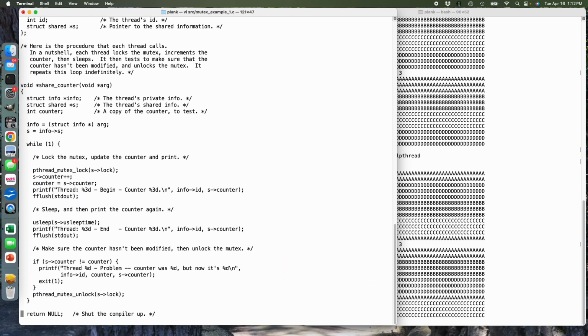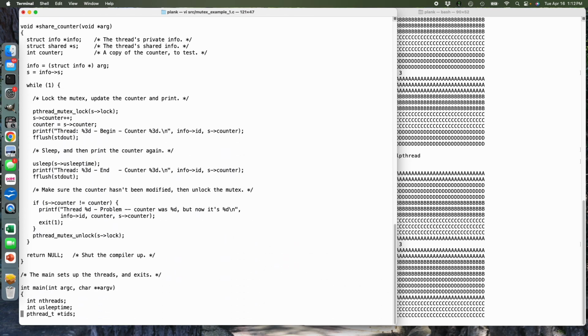Okay, and so now what these threads do is very simple. They're going to go into a while one loop. First thing they do is call pthread mutex lock to grab the lock. Again, only one of them is going to get it. Then the thread that gets the lock is going to increment the counter, set its own local variable to remember what the counter's value is, and then print itself out. Then it sleeps for some specified period of time, still owning the mutex while it sleeps.